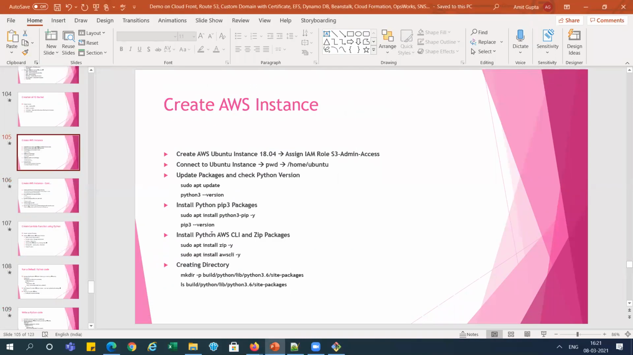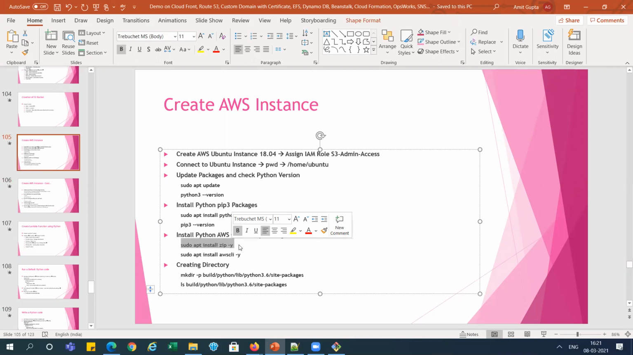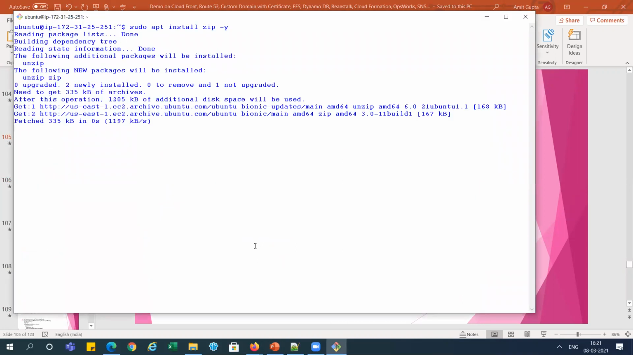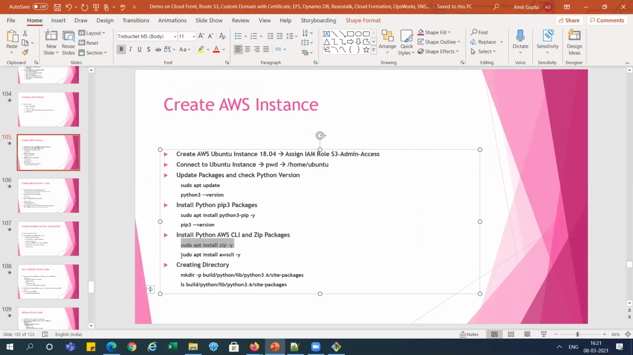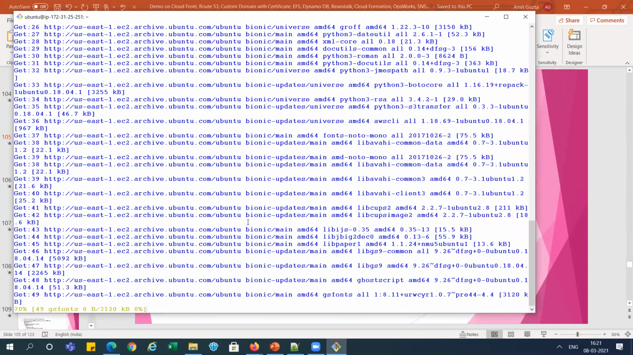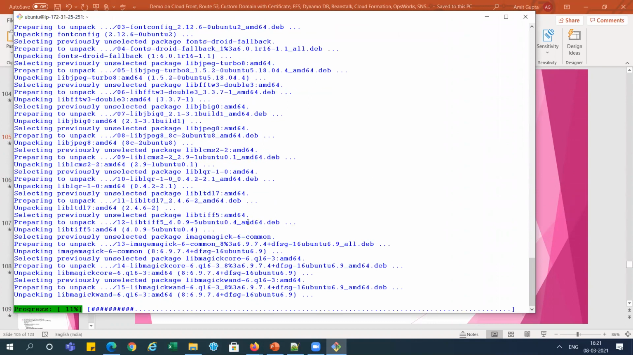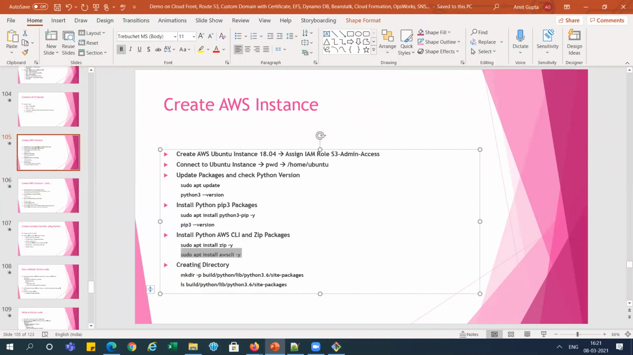Now we need to install the AWS CLI. On an Ubuntu system we don't have it, so we need to install it. If you take the Amazon AMI, the AWS CLI is already installed there. First we need to install zip because we need to create the zip, and after that we install the AWS CLI. Our command will run, and after that we will create the build directory.